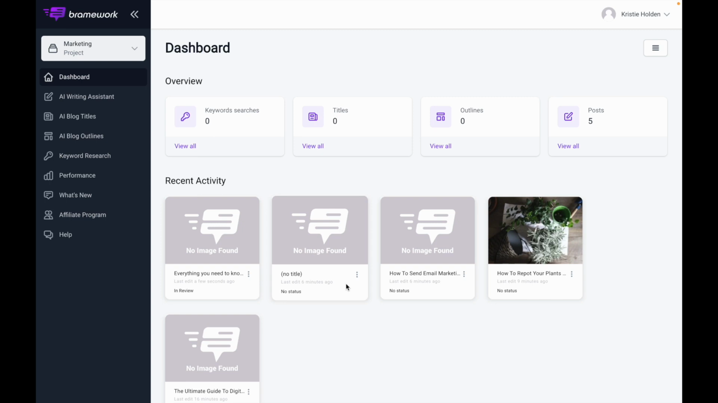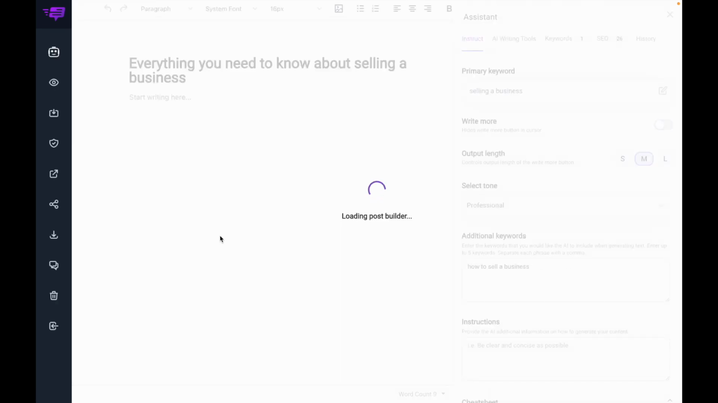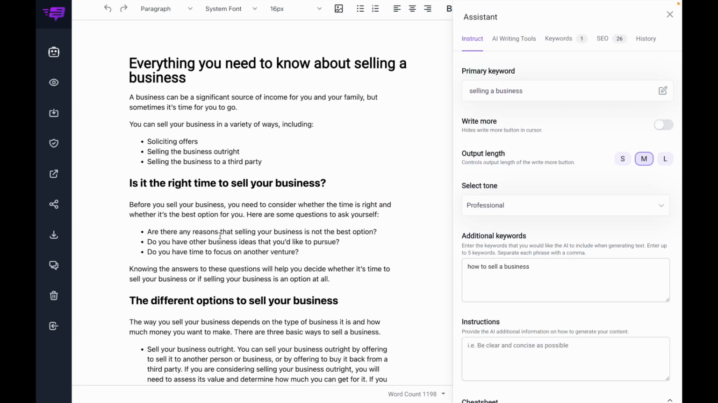Another way you can update the status is from within the blog post. So let's say I'm working on this post and I'm ready to hand it off to my editor for review. I'm going to click save, and then here I can update the status for either in review, mark it as complete, published, and so on.